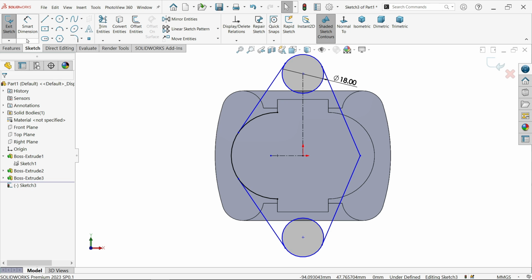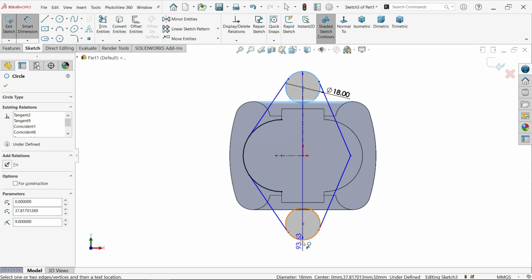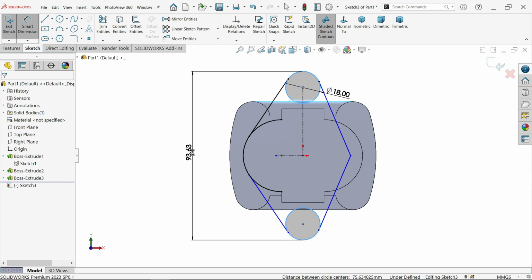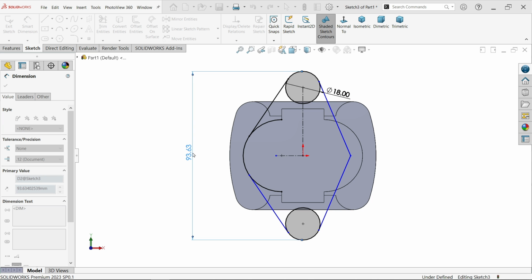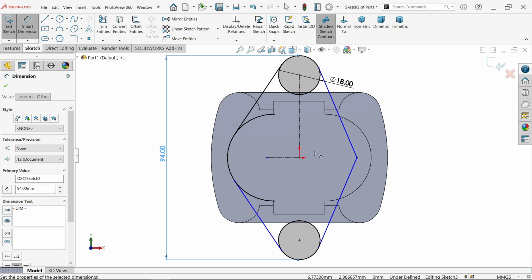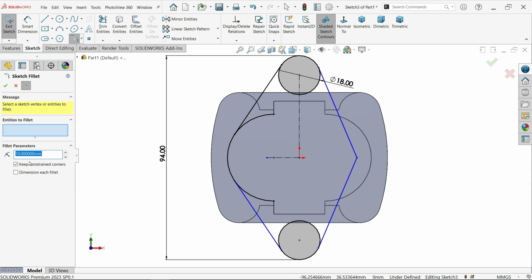exit. Okay. First, I am going to define the important dimensions. Press and hold shift key. Select the upper edge and lower edge. Move cursor. Make sure you hold the shift key. 94. That's fine. Okay. Let me do one thing. Corner fillet 15. Let me select this. Okay.